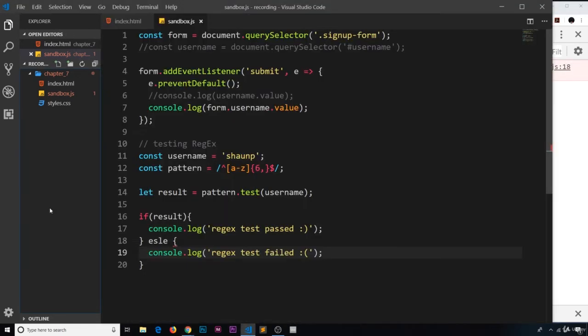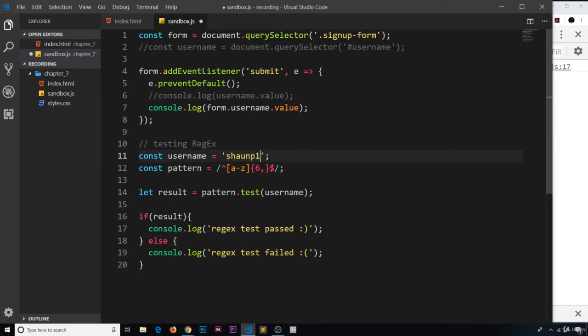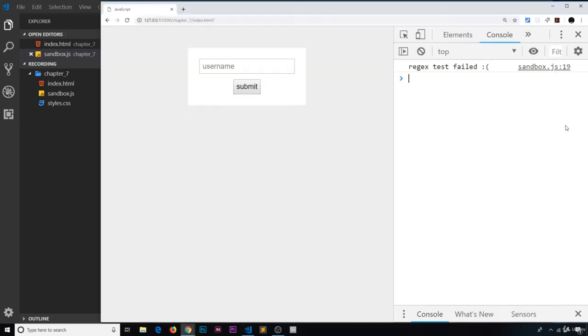Okay, so let's see what is output to the console. Okay, unexpected token. That's because we've misspelled else. So let's correct that and preview in a browser again. And we should see regex test passed. If we change this to something not valid, then we see regex test failed. Awesome.